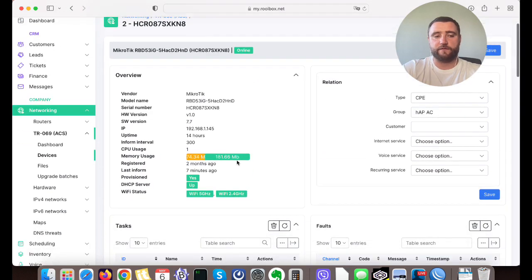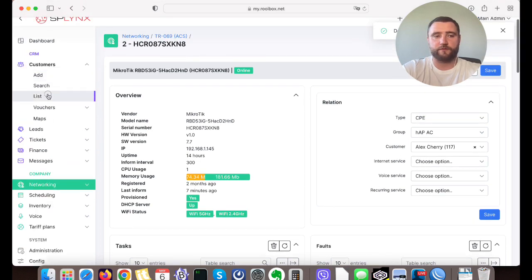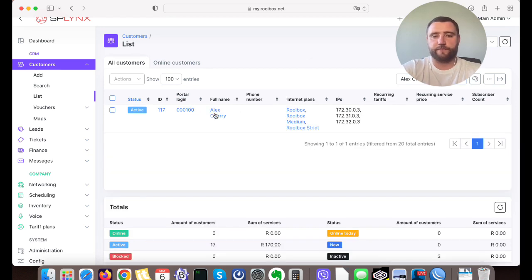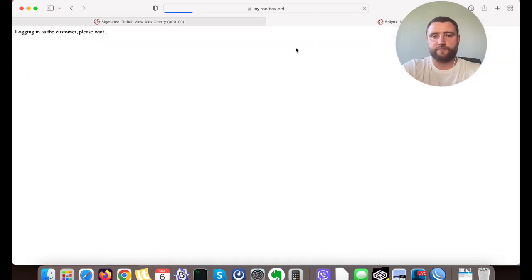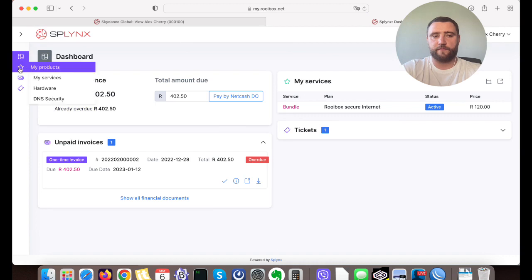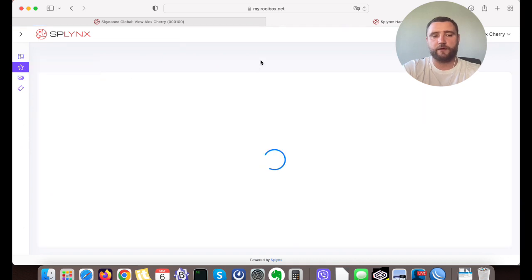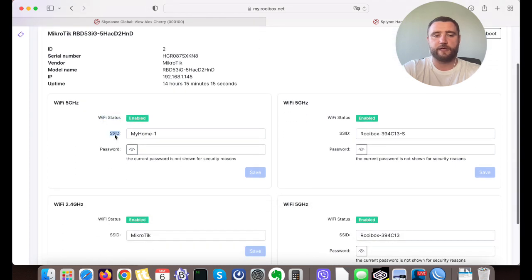Now if this device is assigned to a customer, let's assign it to customer Alex Cherry, and let's connect from his customer portal. Let's see how he can change it himself. There's the option to log in as a customer. My products, my services, this is where he can make a payment. This is his customer portal. He can see his unpaid invoices, his services, tickets, and under hardware, he will find his devices. You can see Wi-Fi status, SSID, password.